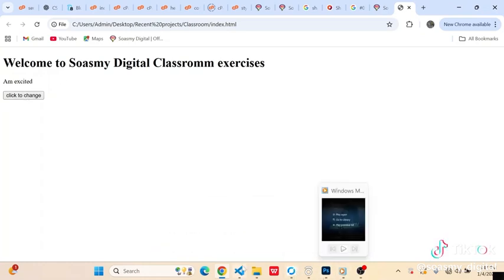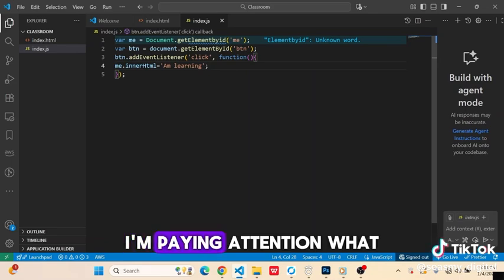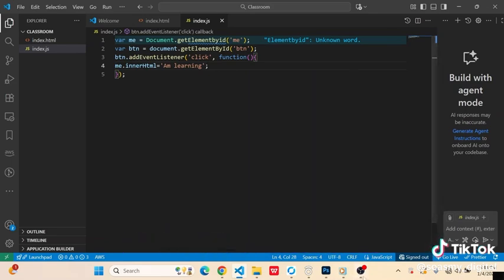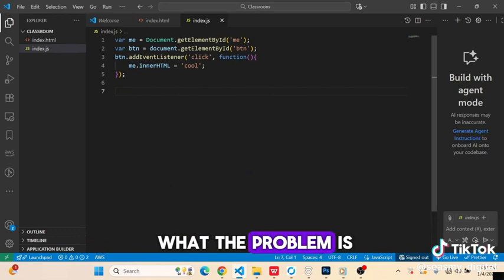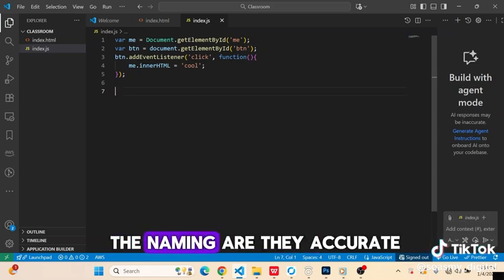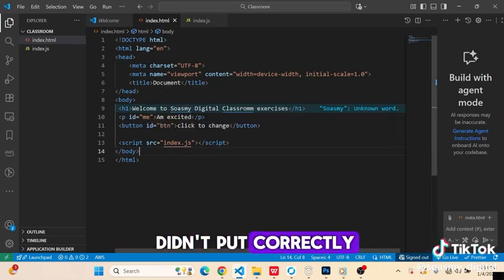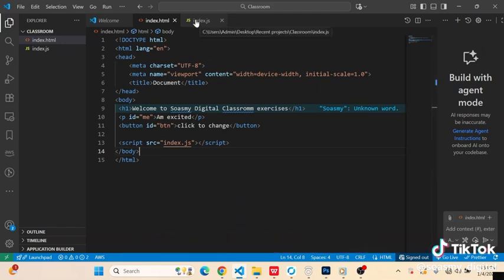And I'm back here. What's the problem? Can someone help me find out what the problem is? Yeah, I'm paying attention. What is the problem? So have you seen what the problem is, or you are still looking at it? So look at it. The naming, are they accurate? Is there something you didn't put correctly? Did you not reference it very well?